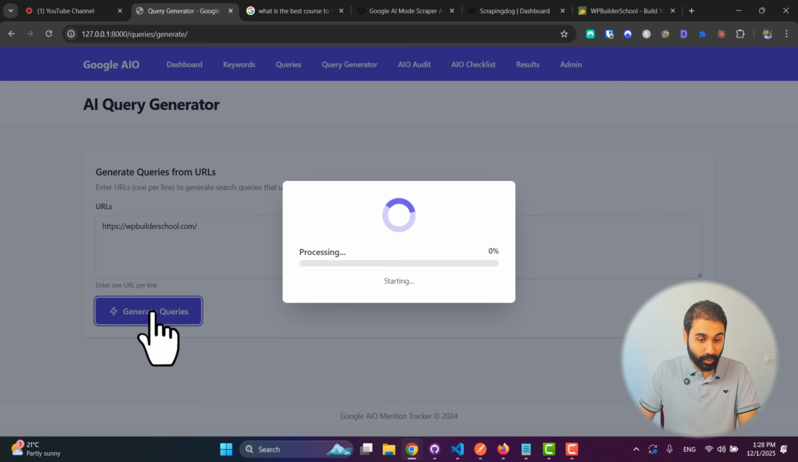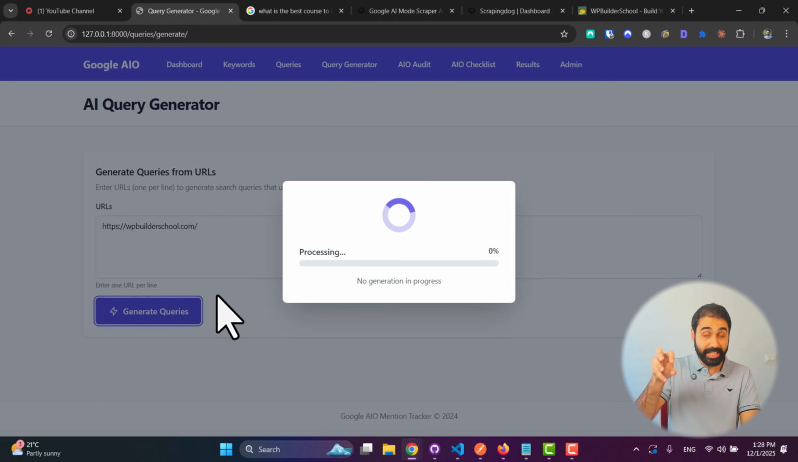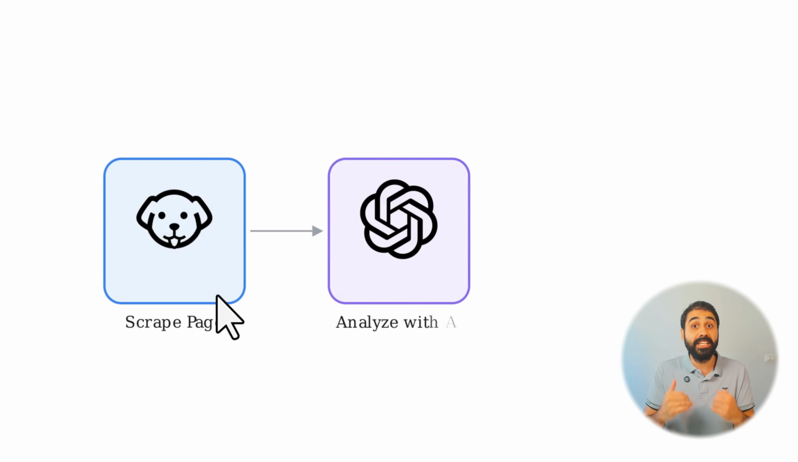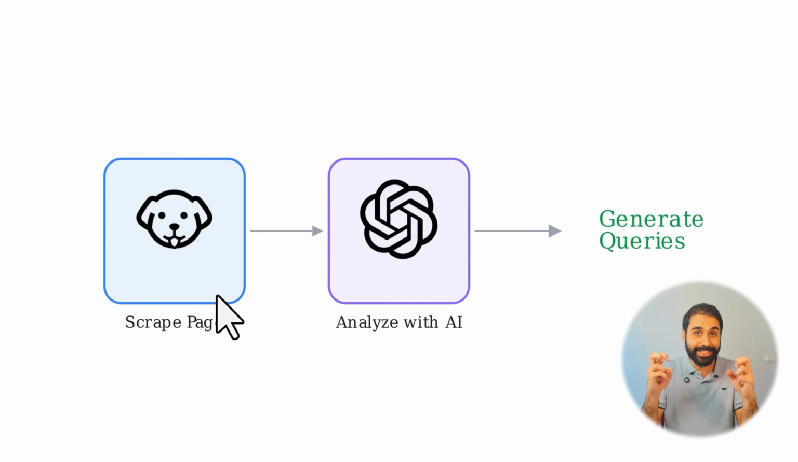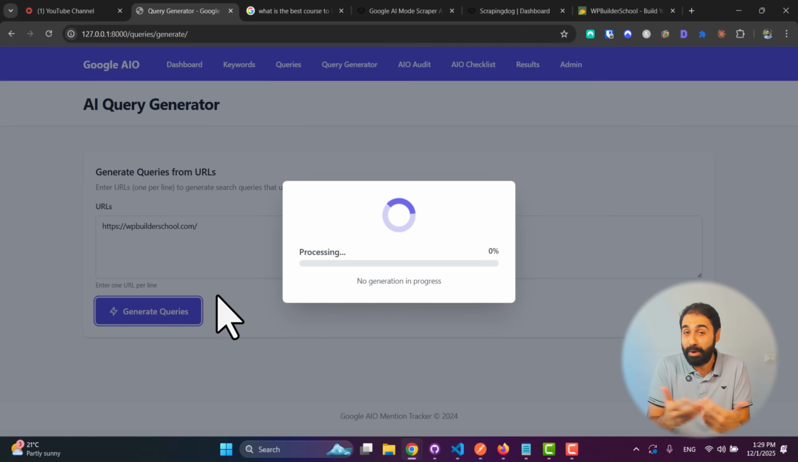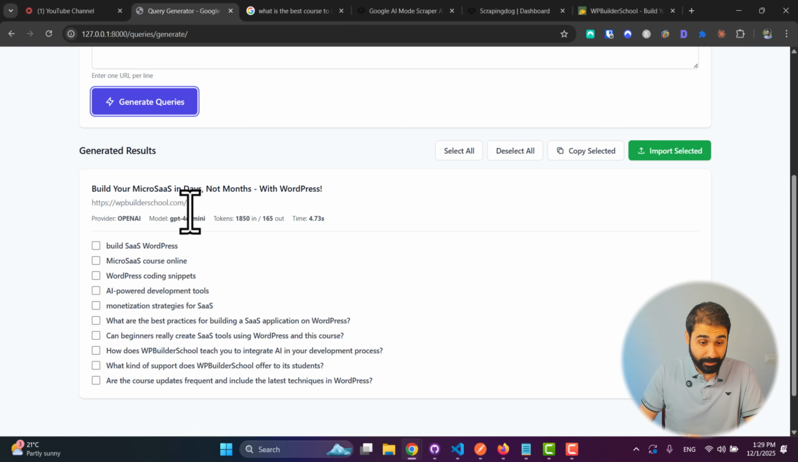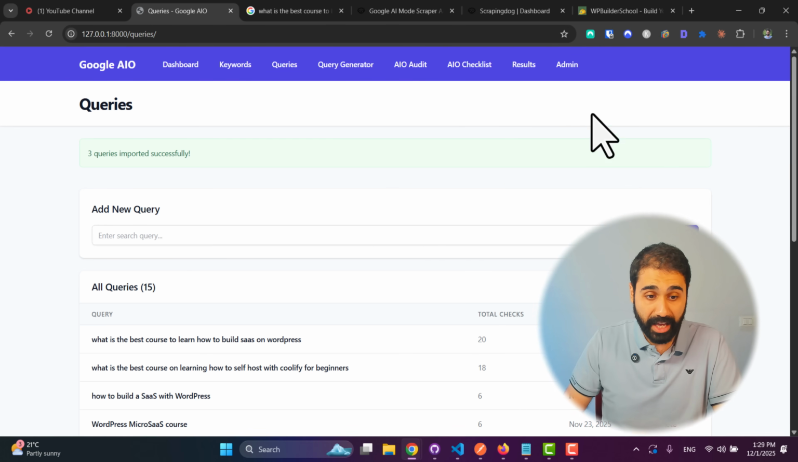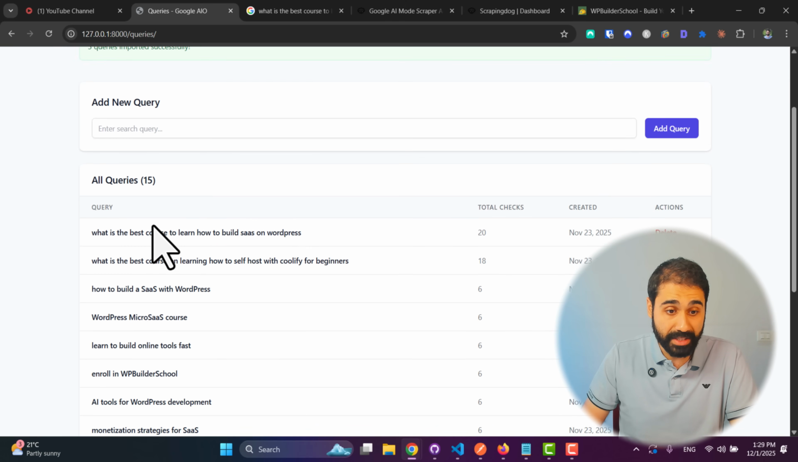I will click on generate queries. It will read the web page using Scraping Dog, analyze it with AI, and suggest search queries that users might use, powered by AI. Let's see the magic. Perfect, you see here? And simply I can check what queries I want and import, and then we will see them here in the queries page.